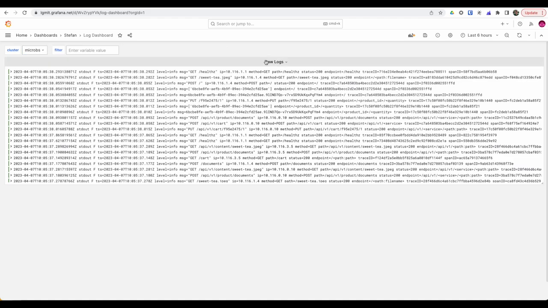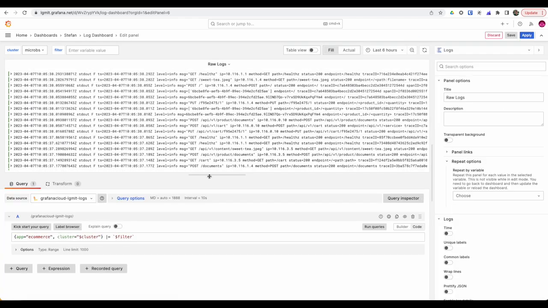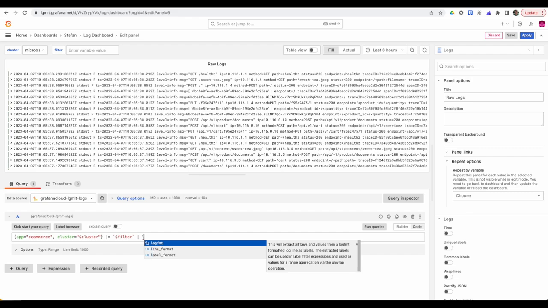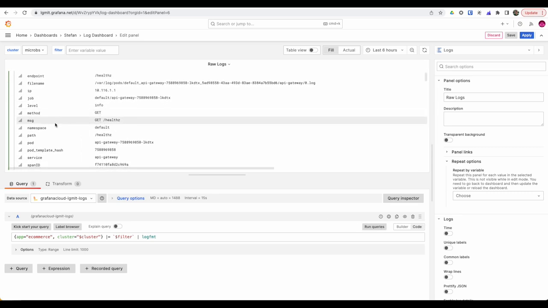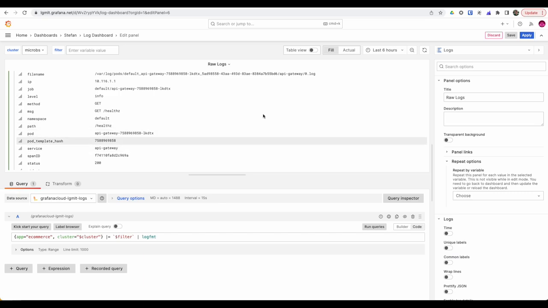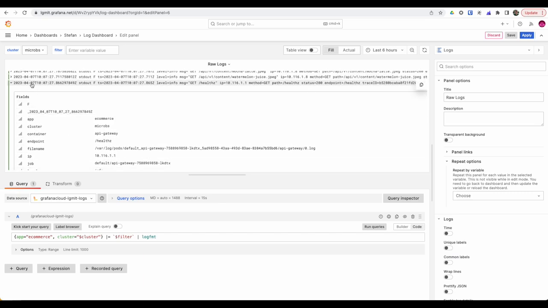Ad hoc filters allow us to use labels that we pass from the logs and apply them on all log panels automatically across the dashboard. To implement this, I'm going to first parse the message. We already mentioned this is in logfmt, so I'm using the logfmt parser, the log format parser. What this does is it will add this set of fields parsed out to my Loki log message.